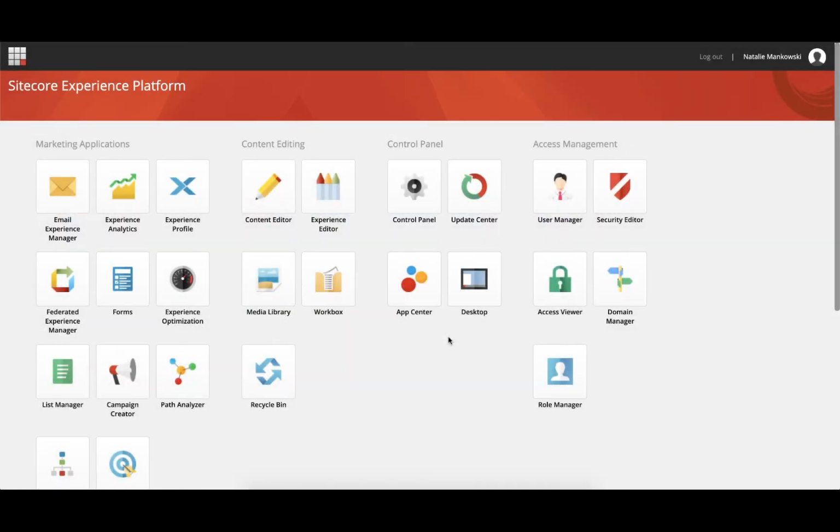If you've deleted an item in Sitecore and you need to restore it, don't panic. There's a quick way to get those items back into your content editor, and I'm going to show you how in this video. Open the Sitecore Launchpad and click Recycle Bin.